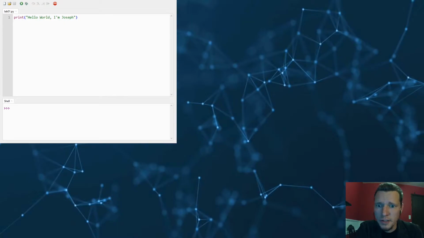When you run it, you're just going to see this window, and we have a top area, and mine, I have already saved it once, so it's called lab01.py for Python. And then the shell area in the bottom, that's going to do the output.